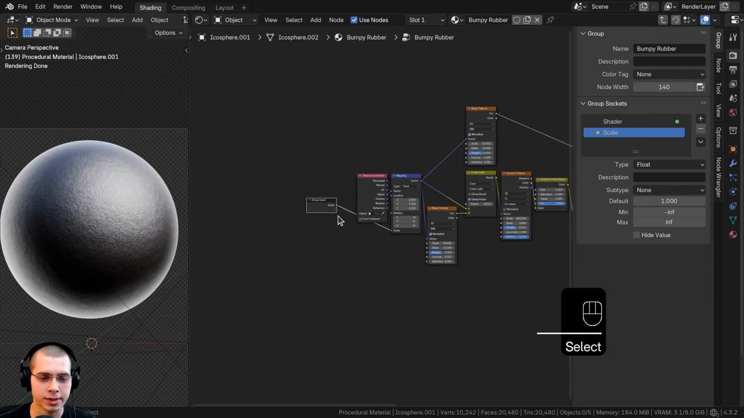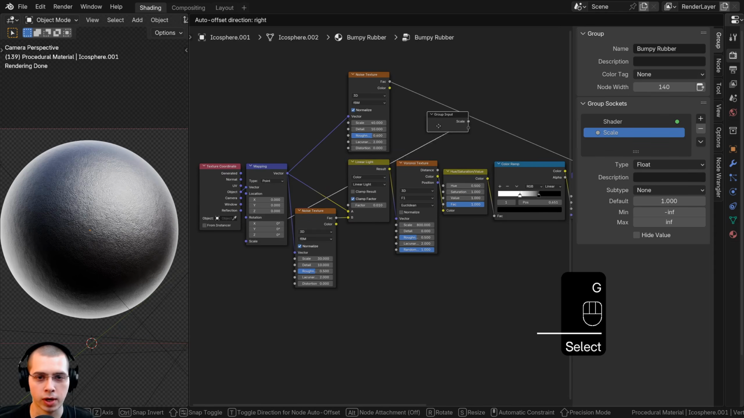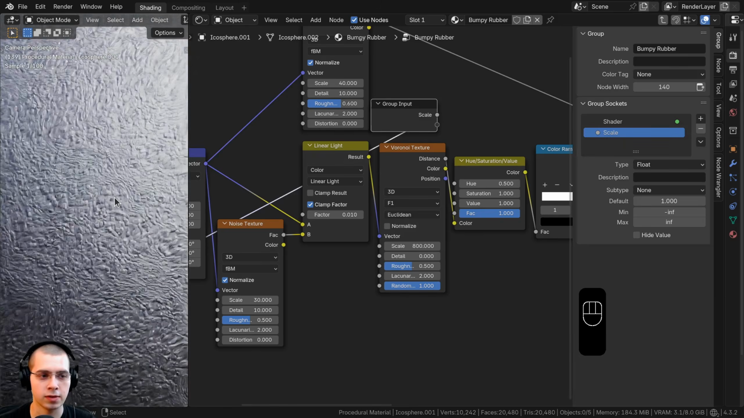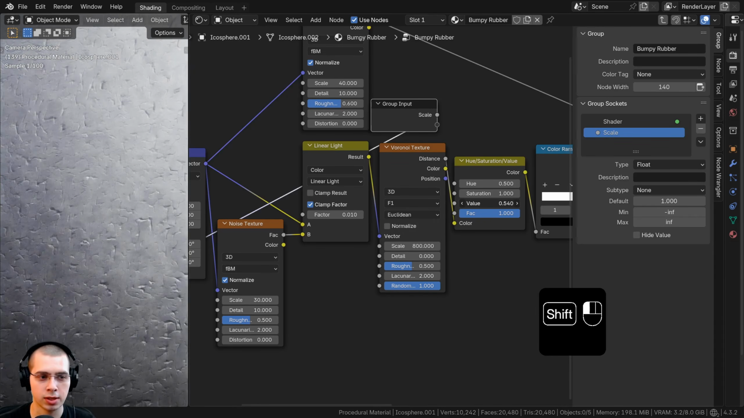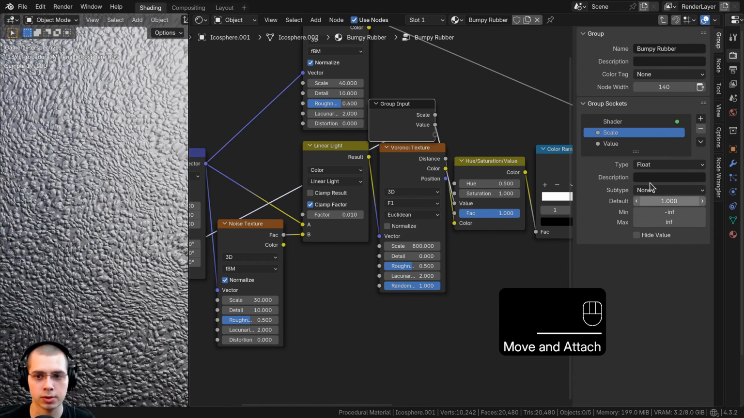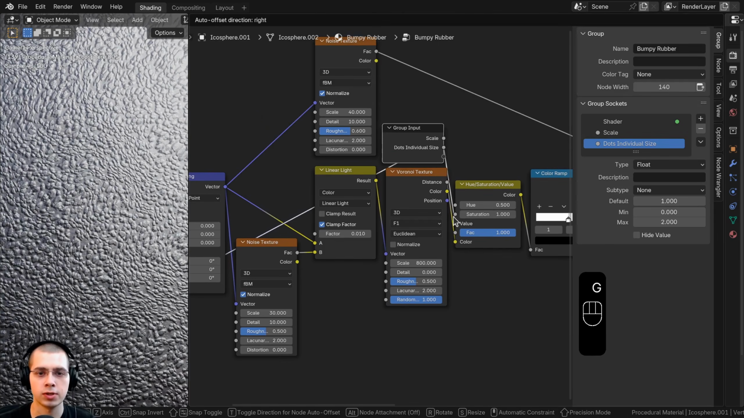Now I also want to control the size of each individual dot. So if I drag the group input right up here, we have this value, and that's going to change the size of each individual dot because it's changing the brightness and darkness of the texture. So we're going to put the value into the extra socket. Let's double click on this to rename it, and we'll rename this to dot's individual size.